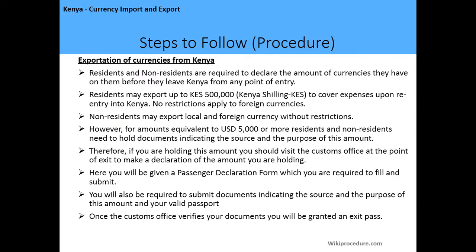However, for amounts equivalent to $5,000 or more, residents and non-residents need to hold documents indicating the source and the purpose of this amount. Therefore, if you're holding this amount, you should visit the customs office at any point of exit to make a declaration of the amount you are holding.